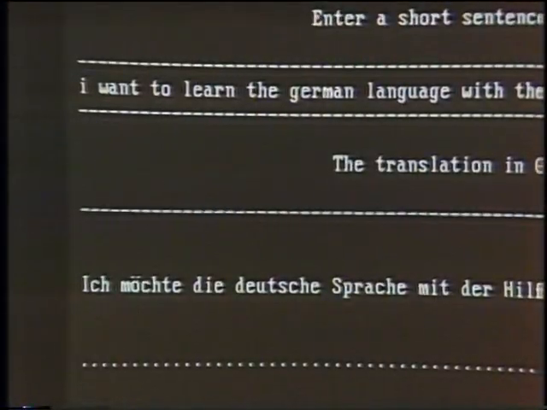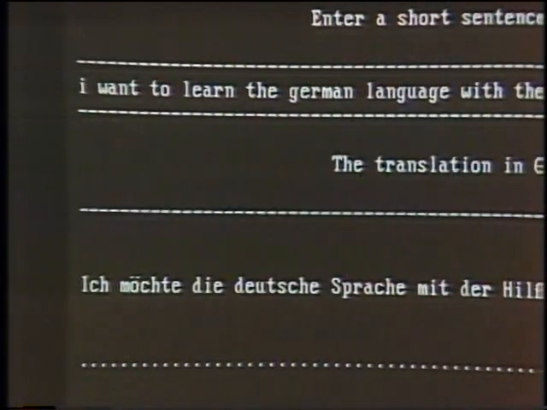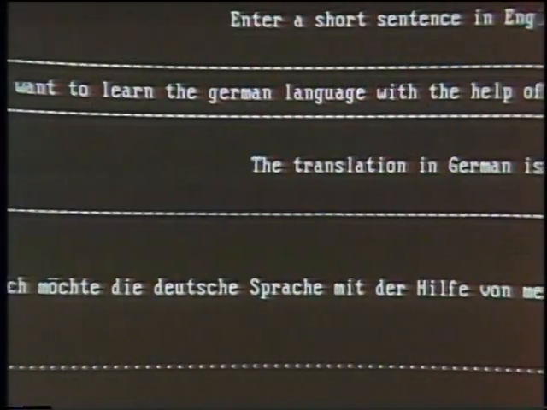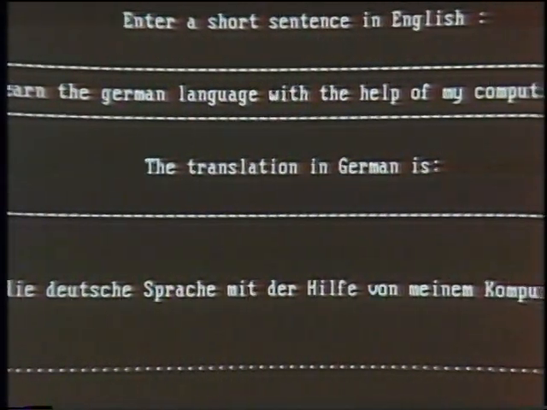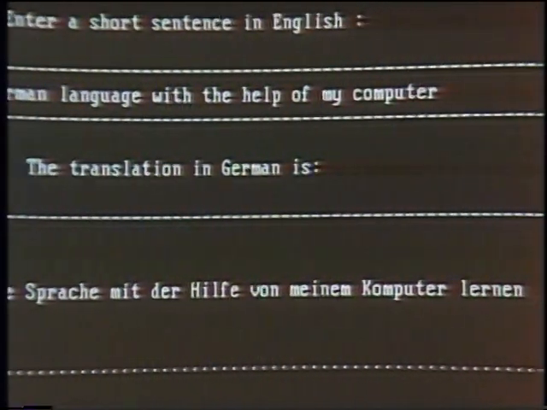Now that's a fairly... Whoa, that was fast. It goes very fast. Could you read it to us in German? Now the correct translation: Ich möchte die deutsche Sprache mit der Hilfe von meinem Computer lernen. The verb is in this sentence at the end. And also, I don't want to go too much into details, but von meinem Computer is correct because the third case is dative in German, which is very important.